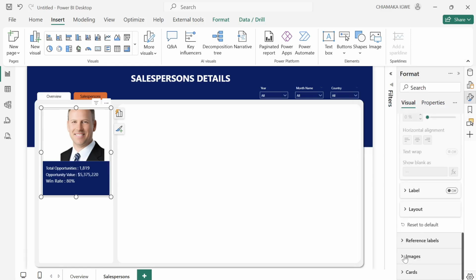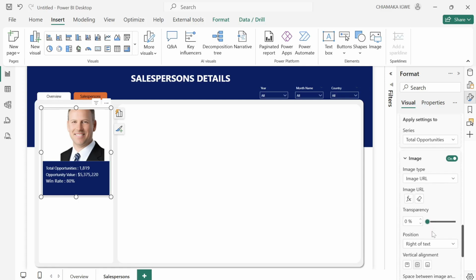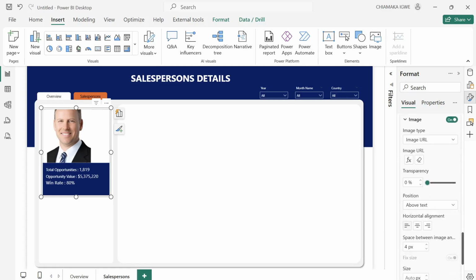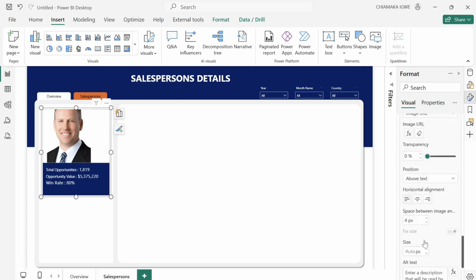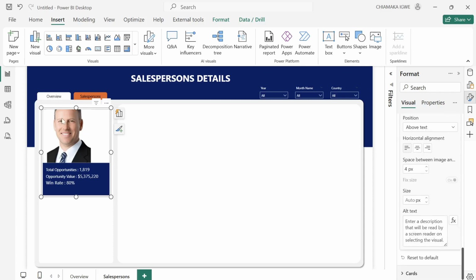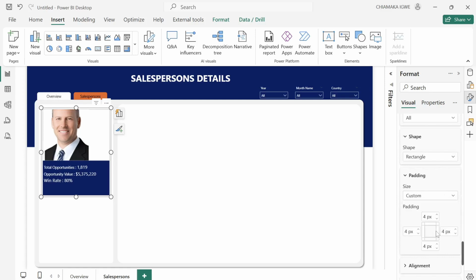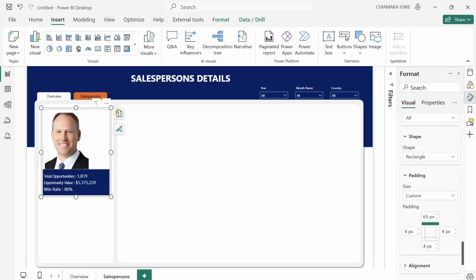So I'll go back to the images, ensure that the position of the image is above text to align the way we want it. And we want everything to show, especially the part of the head. So we'll go to the cards where we have padding. I want to customize this padding. So I want this to show 65 so that the head part is out.